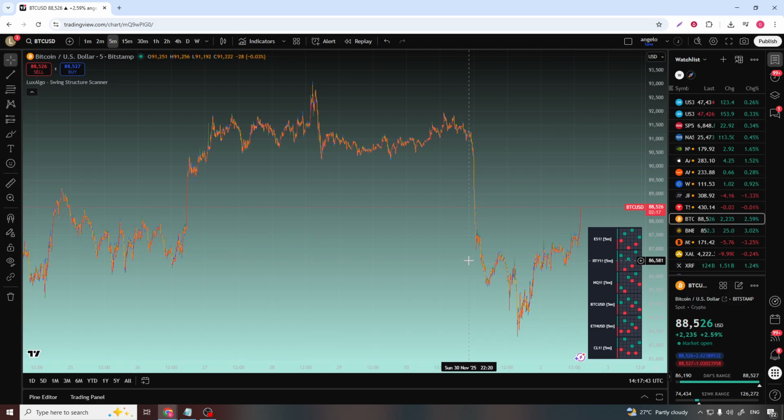And that's all you need to do to add Swing Structure Scanner to your TradingView Pro charts and start incorporating it into your trading workflow.